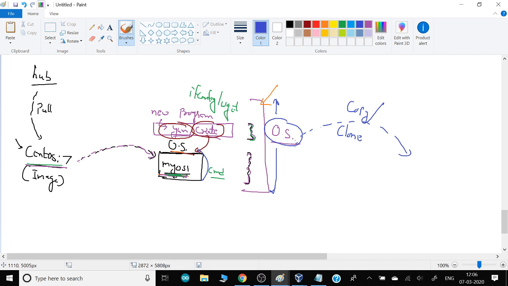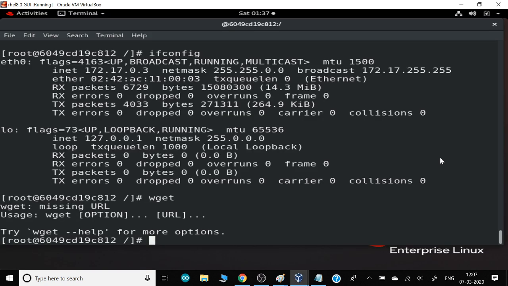And whenever you create a clone of any OS, technically here the container, this clone and copy become your own customized image. Technically they create an image of this. Okay, so let me show you. This is the OS I have.